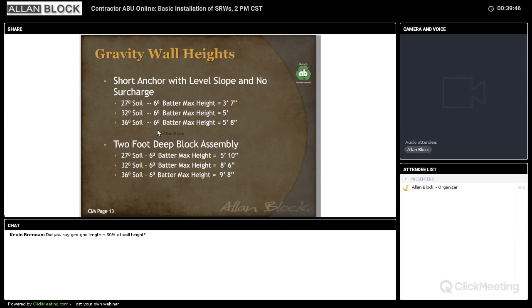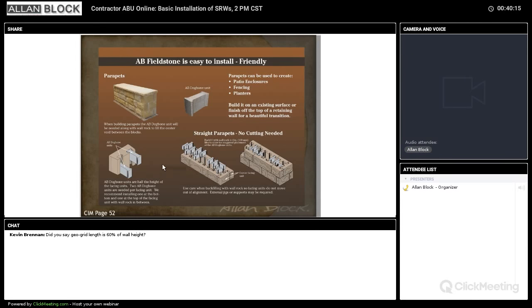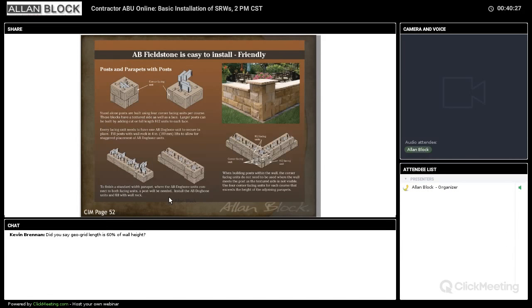I'm not going to go through all the numbers here, but know that the short anchoring unit is, again, roughly the same gravity wall heights as a Navy Classic, and the 2 foot deep can go upwards of 9 feet in perfect soil. Emphasize the perfect soil, flat, no surcharge. But if you need to get taller walls, a long anchoring unit option is available to you. The other thing you can do is parapets. Because the face units are separate, you can use these dog bone anchors to attach the facing together, or you can fan them apart, and then you can cap them with any variety of different things that you have available to you. You can also make posts with it.